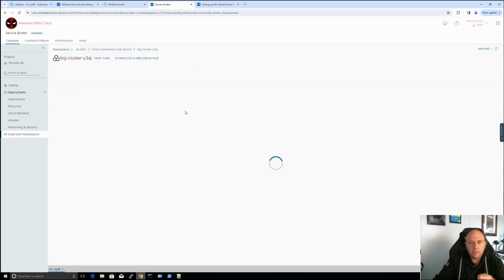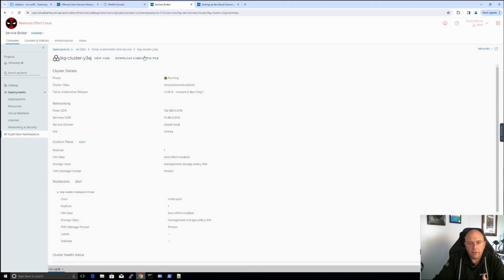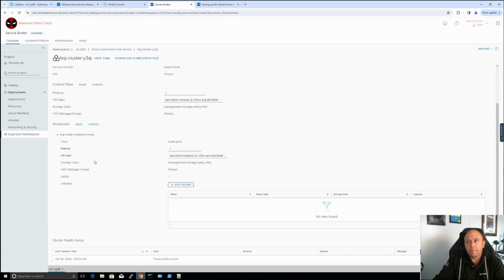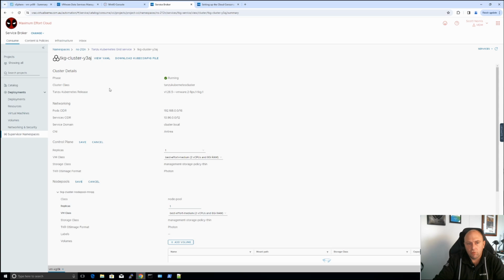So I can have a look at this. You can see I can download the kubeconfig file to get access to it. I can actually edit this. So really the only differences here is I can do control plane. So I can choose how many replicas and change the replica count and change the VM class. And same with the node pools, I can go in here and change the replicas and the VM class and I can add a volume to it. But outside of that, that's pretty much the most I can do from the UI as an example.